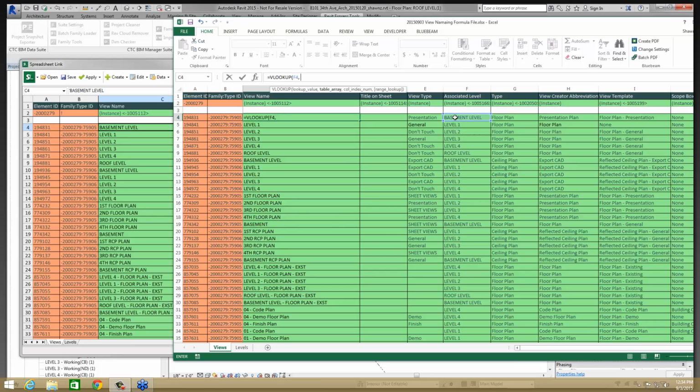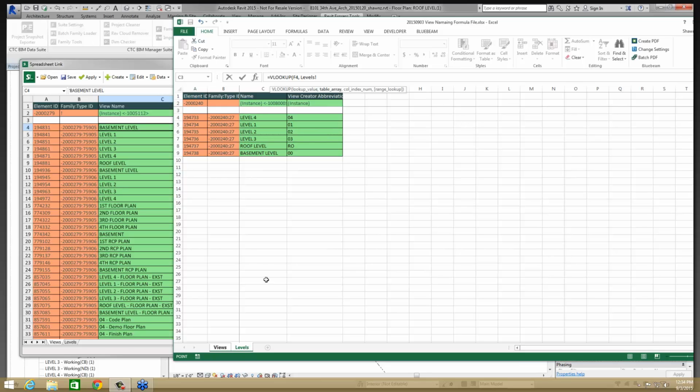Then what I'm going to do is I'm going to put a comma. That takes me to the next field here, and it wants to know what table array I'm looking up from. So where is the lookup information stored? And for me, it's going to be stored over here on my Levels tab, and it's going to be stored here from C4 all the way down. And I'm going to go down a little ways because I have no idea how many levels are going to exist in my building.